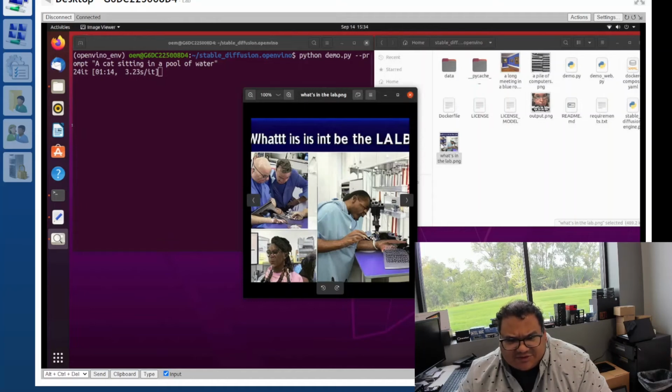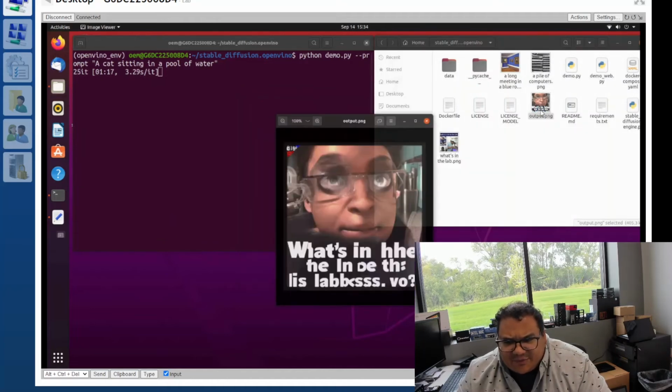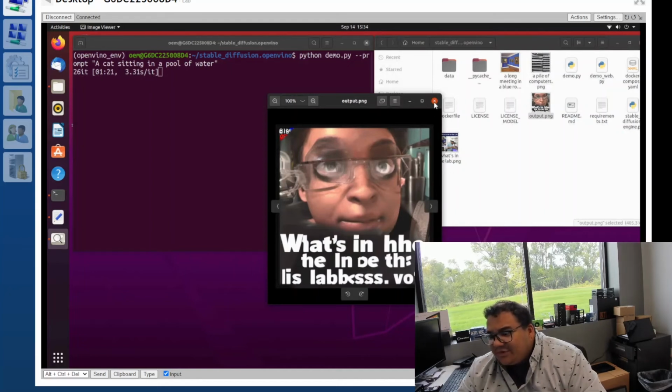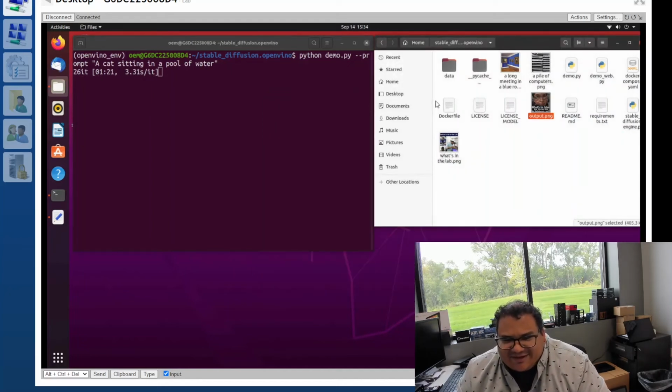So, overall, pretty successful. I think what's in the lab. I don't know what this is, but it definitely makes some very interesting images, and obviously something I can run on an Intel CPU instead of requiring a pretty beefy GPU, a lot of GPU memory, and time as well.